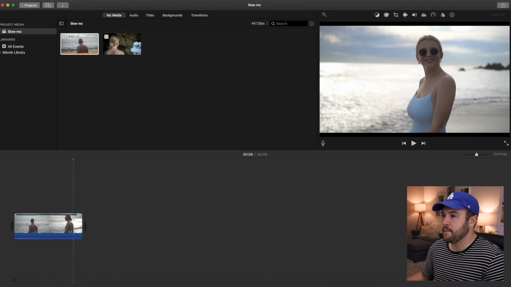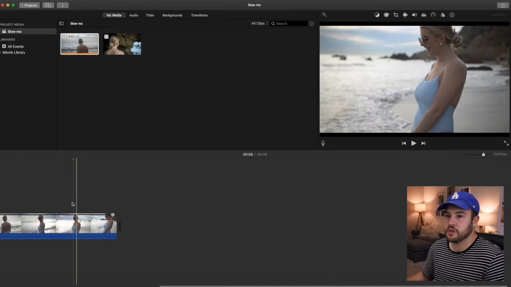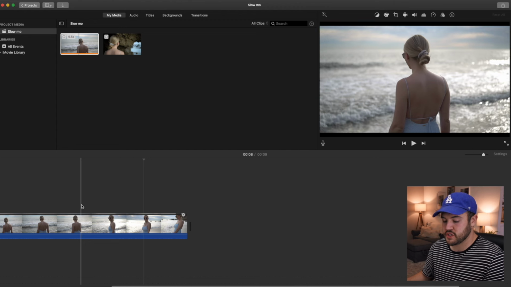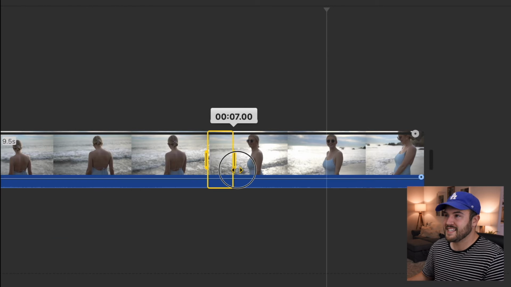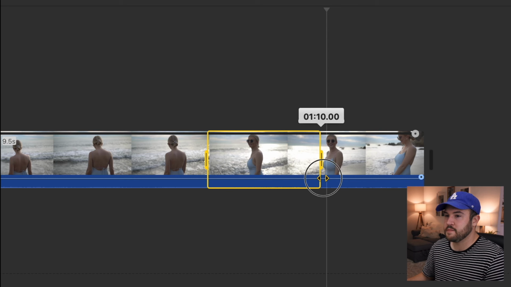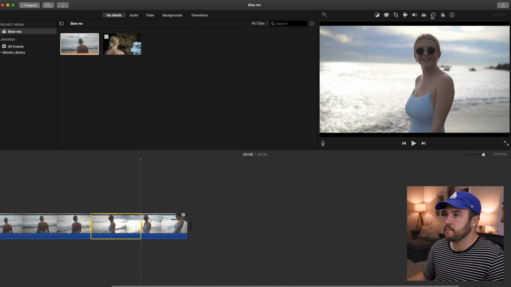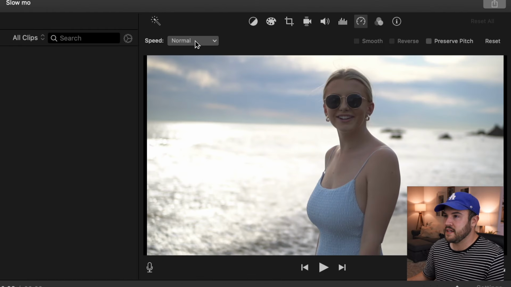So again, I'm gonna zoom in and I want this look back to be in slow motion. And so what we're gonna do is we're gonna use the range selection by holding down the R key on the keyboard and select the parts that we want to be in slow motion. Okay, so that is the clip I want to be in slow motion. I'm gonna let go of R and I'm gonna go up to here, select speed and change it to slow.